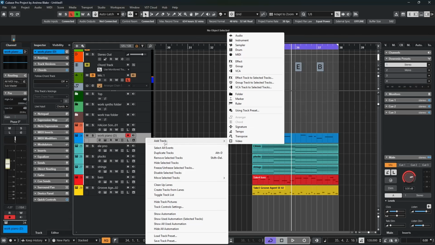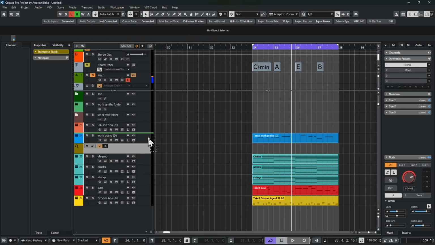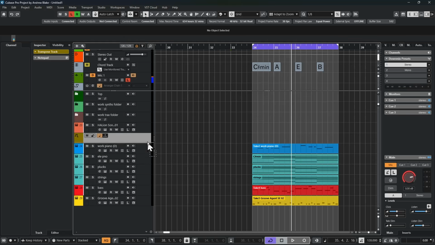If I go to Add a Track, choose the one that says Transpose, you get a track that looks like most other tracks. You can click it and drag it into different positions if you want. But in order to use the Transpose Track, you have to create a transpose event. So if I just double click in this area, I get this block, and in the lower left shows this little 0, which right now tells me it's not transposing anything.